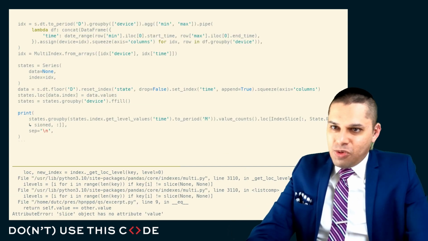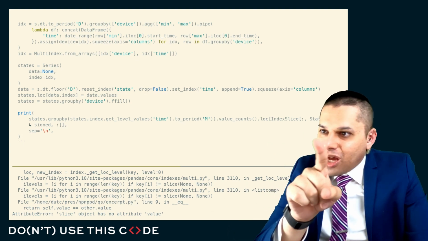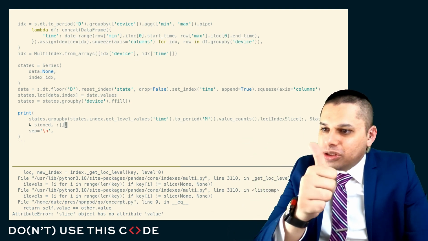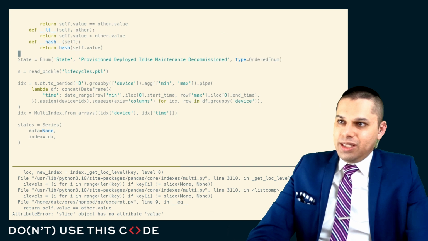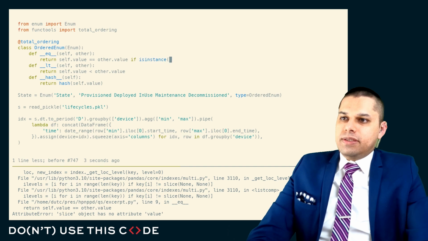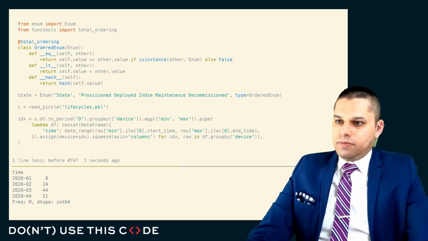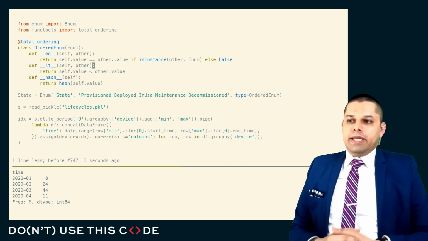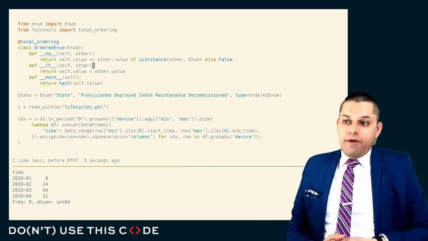Okay, let's just double check. Value counts, that's great. Loc, IndexSlice, state.provisioned, good. And then finally, one more thing we've got to do to just make these right. We'll say, if isinstance other, enum, else false. There we go. And so here you can see the total number of devices that were provisioned for every single month from the deltas.